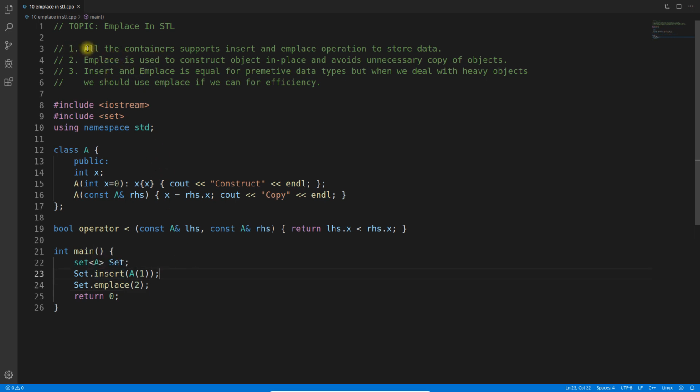All the containers support insert and emplace operations to store data. I'm sure you might have seen push and insert. Push is not there for each and every STL container, but insert is there in almost every container, and emplace is also there for every container. They both store the data inside your container. Let's suppose you have this set here, which takes this A data type. This is a class, so this set is going to take objects of this class. So we have two options: we can go for insert and emplace.